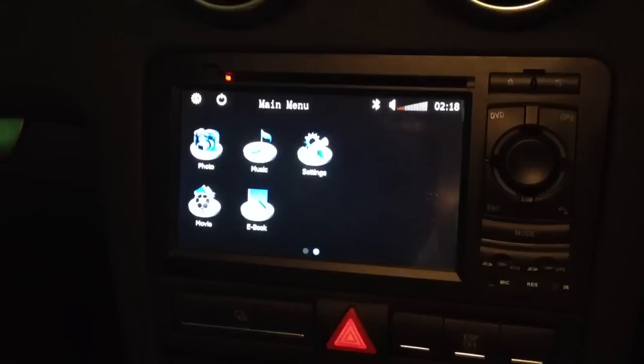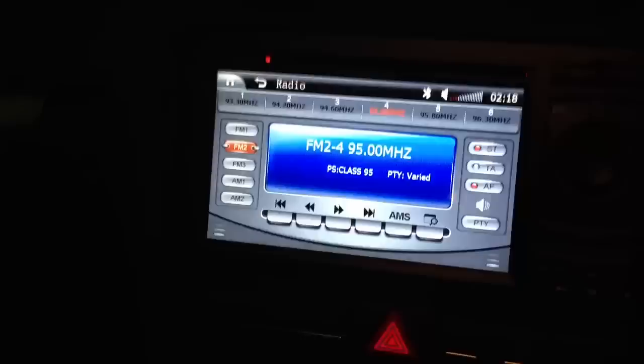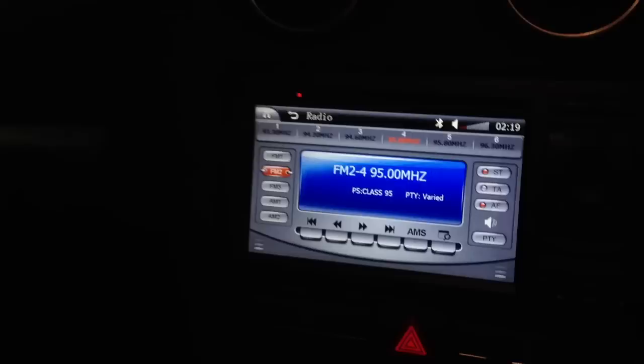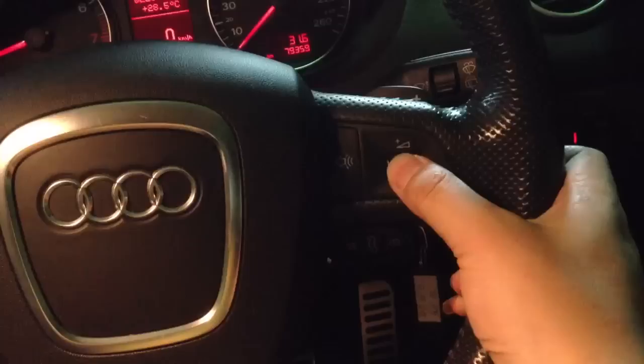The first one is the radio. Check the audio quality of the radio. We press this button, Band. It will show up this radio station. Okay, the volume can be controlled by this steering control button. And this is for tuning of the radio frequency.